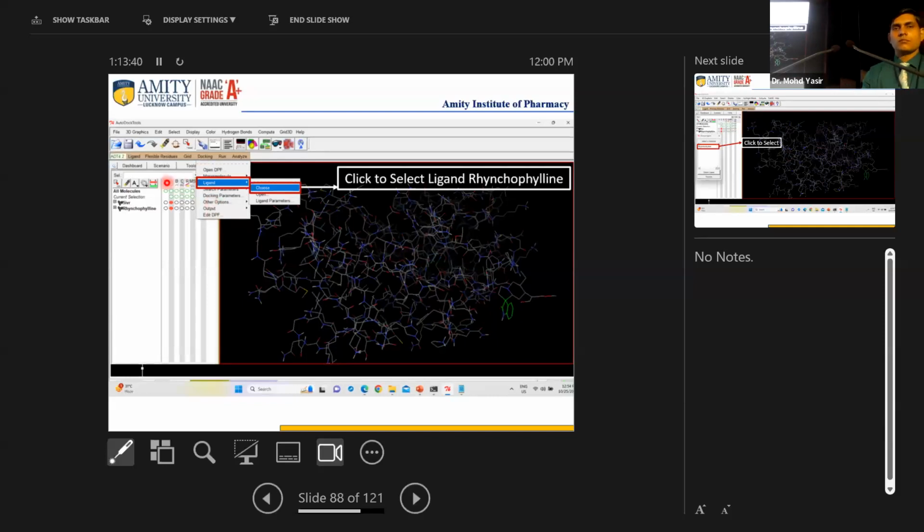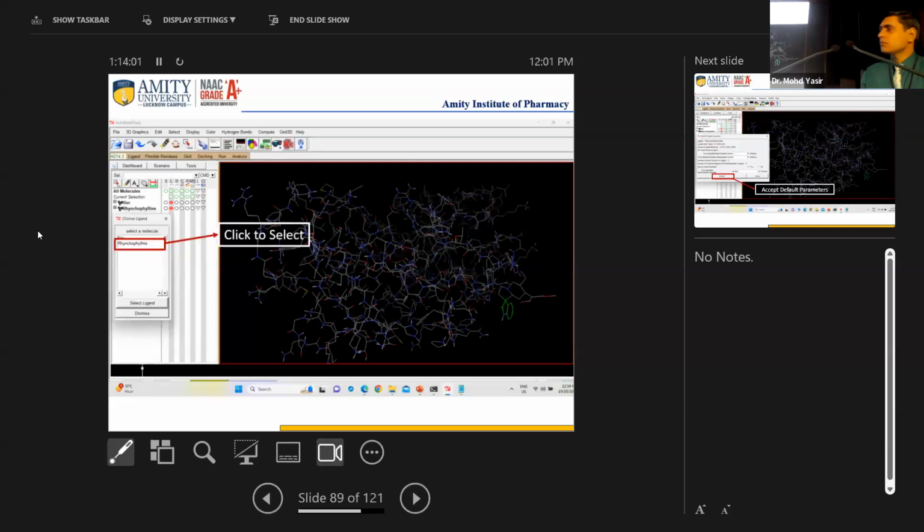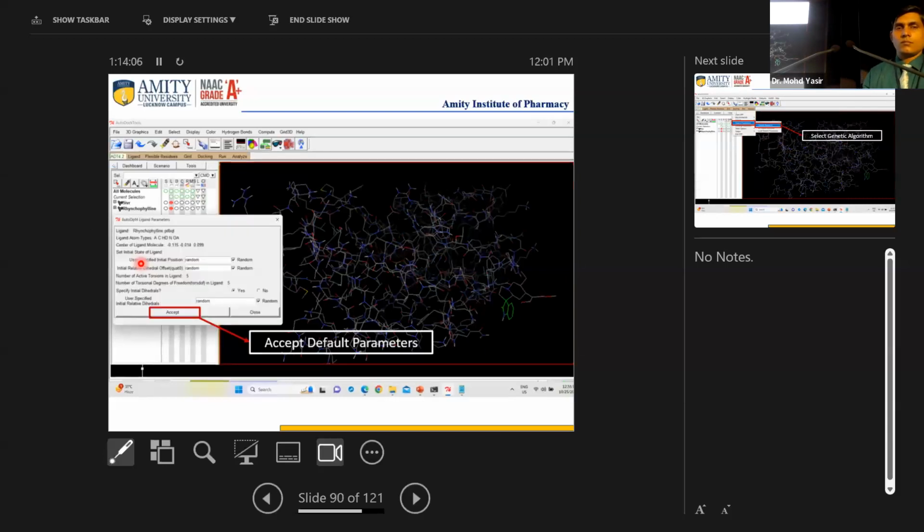When you click on it, your protein will be selected. Now you will go to the docking and select the ligand. When you click on it, the ligand will be selected, and you have to select the file. Next. Now, as soon as you select the ligand, the default ligand parameter file will be used.